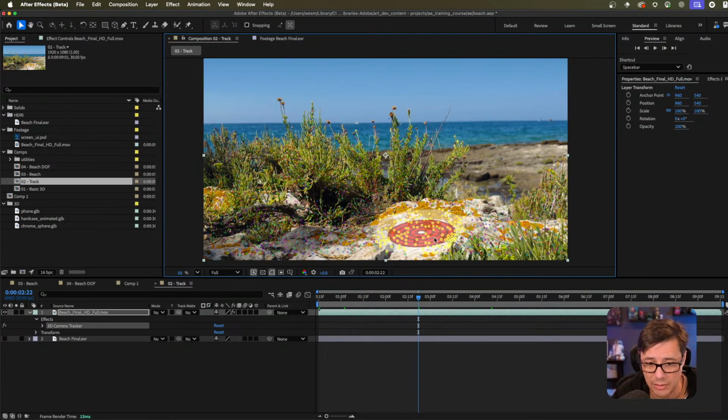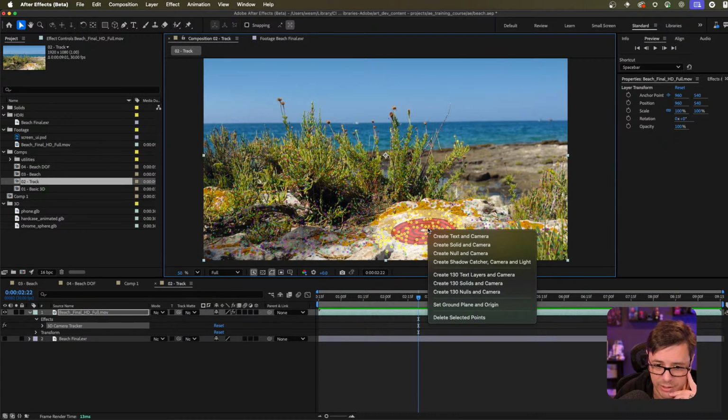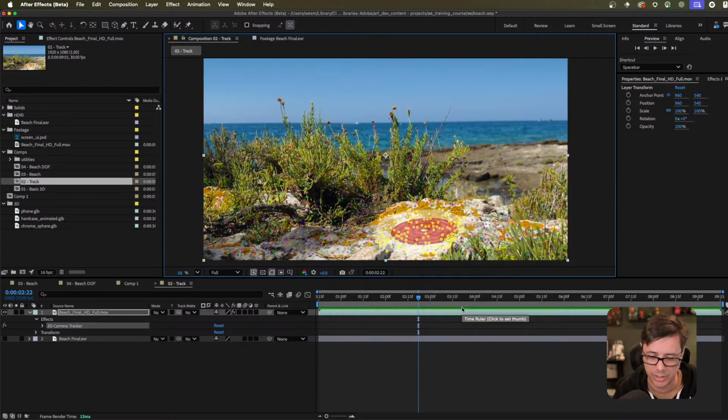One thing you can do, if you want to reposition this, is left click on the target and move it as well. Let's see if I can get it. Yeah, I can reposition this as well. But you know what? This is exactly where I want this phone to be. So what you would do in this case is just right click, and first things first, I would set this ground plane and origin. So it'll kind of set that.